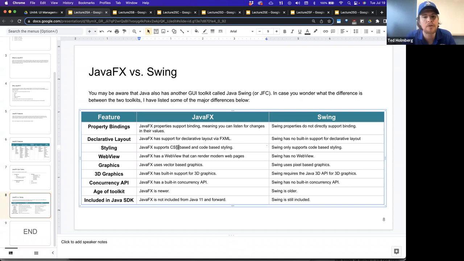So the nice thing about supporting CSS is, again, that's the industry standard. This is how fundamentally styling works inside the browser. And so we get those same kinds of philosophies using JavaFX. JavaFX has a web view that can render modern web pages, where Swing does not have web view. So you're more limited in what you can design, the design principles in Swing as opposed to JavaFX.